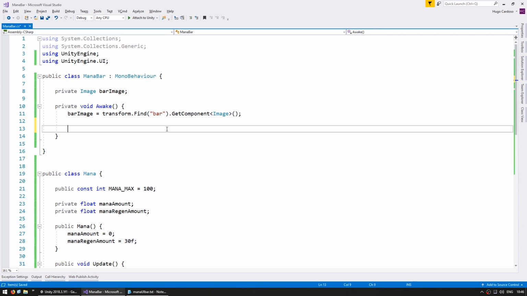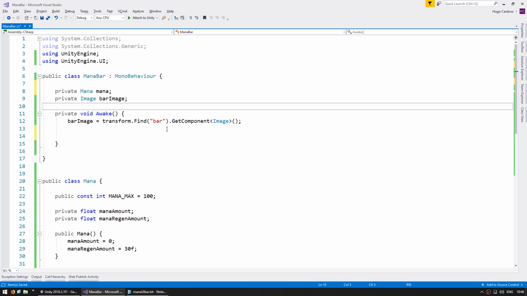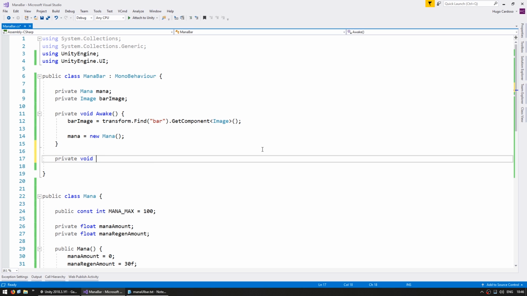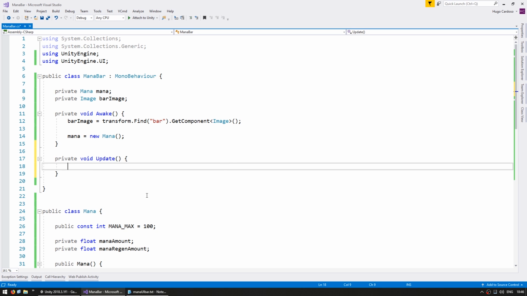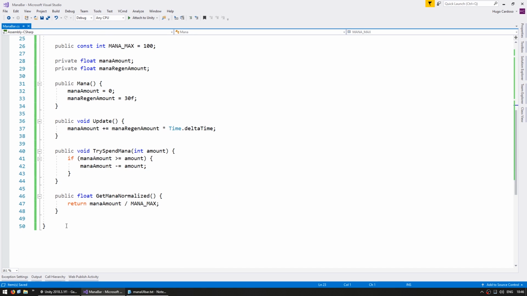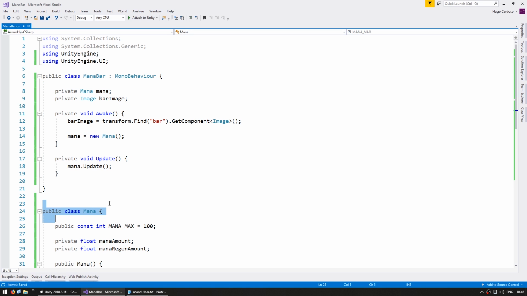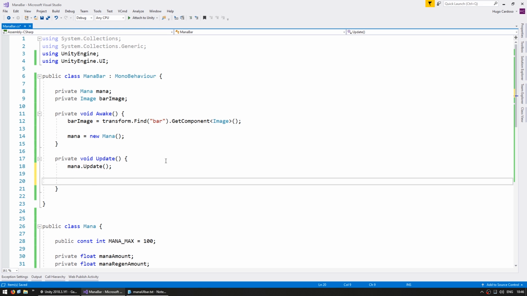So in awake, let's create a mana object. And here, since this one is MonoBehaviour and is attached to a script, it does indeed have a private void update. And now inside this update, we have to call the mana update. Again, we're doing it separately, so we keep the logic in one class and the visual in another. So this mana class does not depend on this mana bar class. And after we update the mana, we simply go into our bar image and set the fill amount to mana.GetManaNormalized.